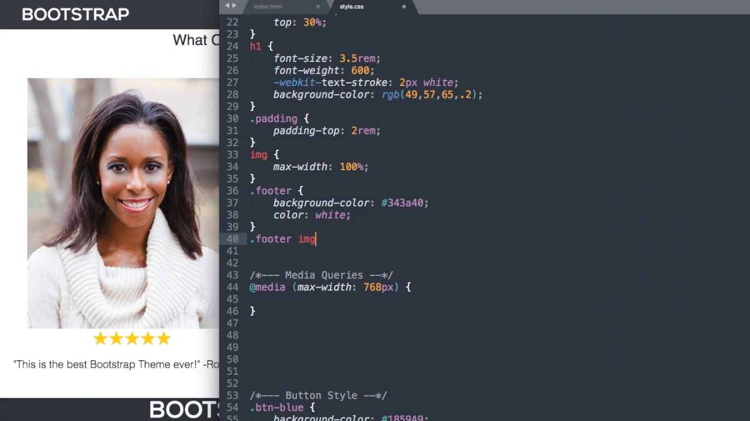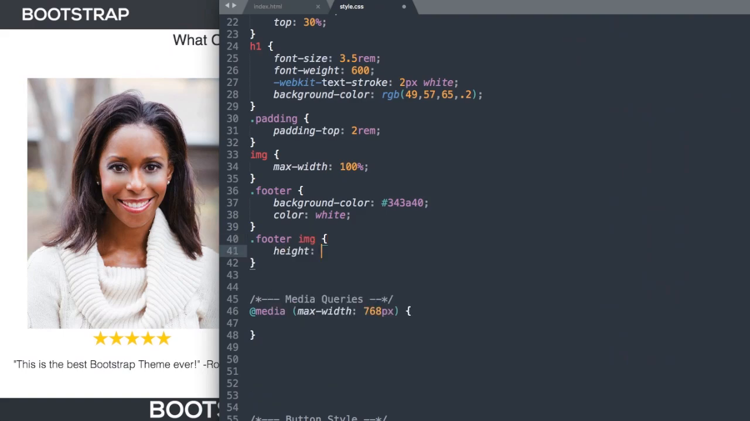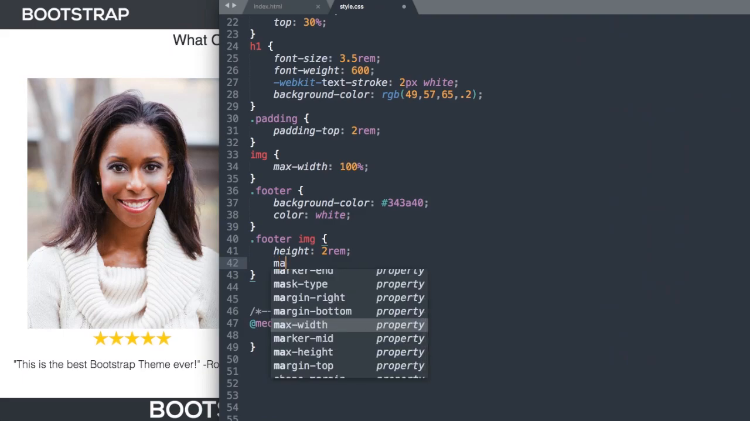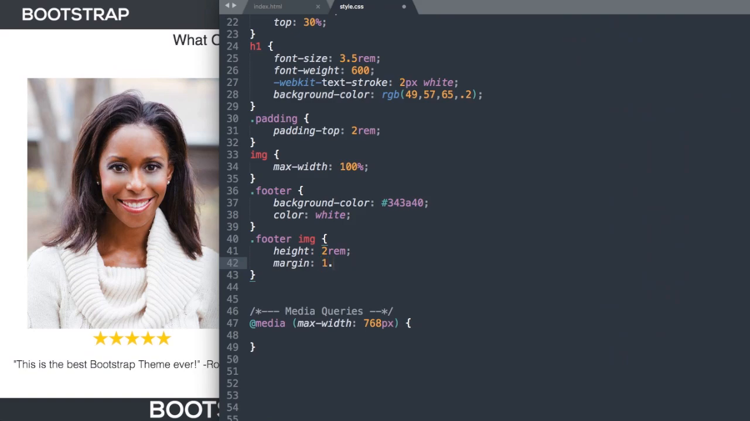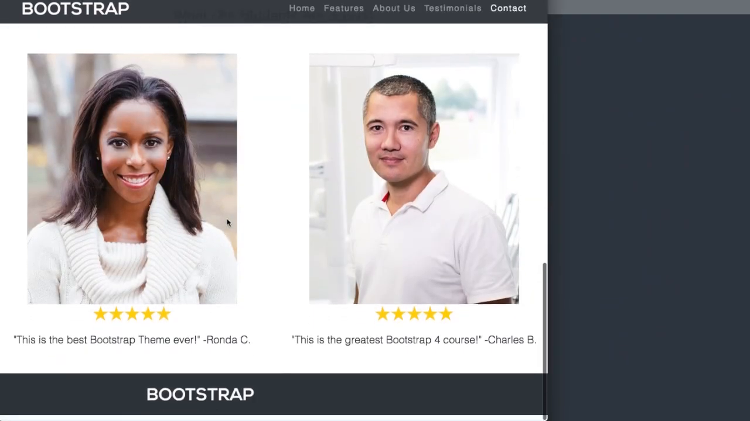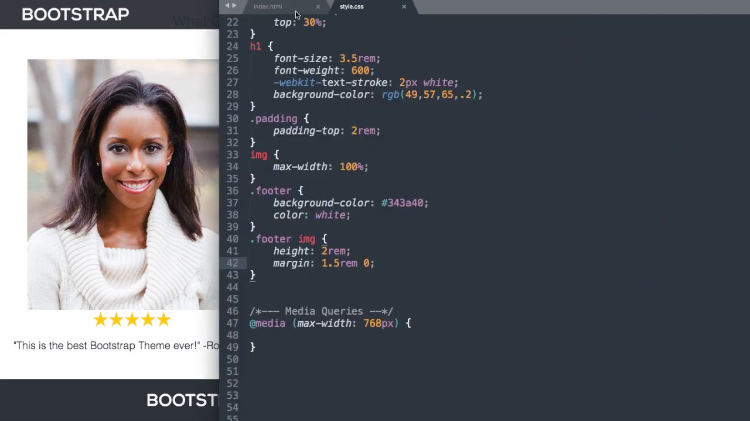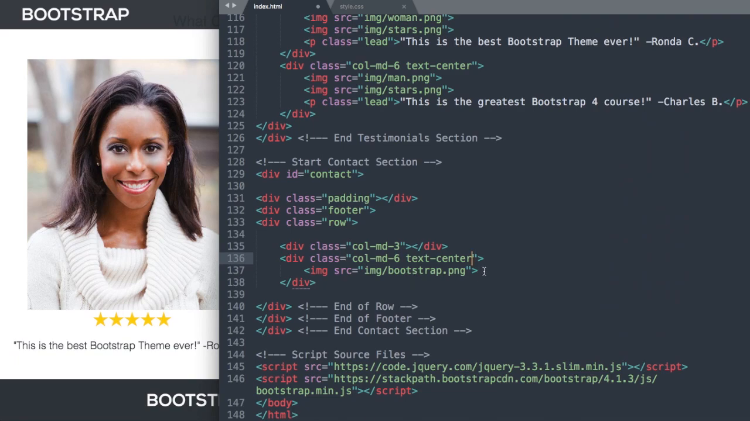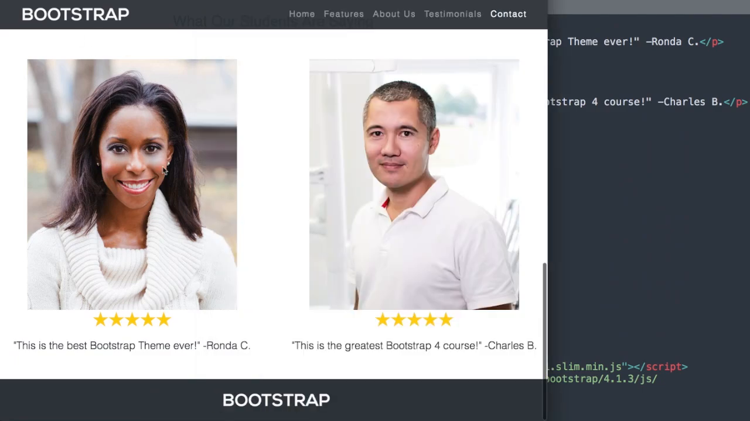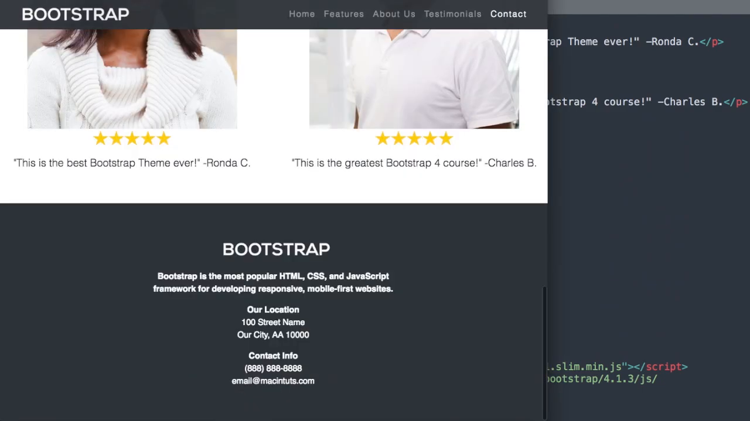And then for the logo, let's change the height to 2 rem, or 32 pixels, the same height as in the nav bar. And then let's just add some margin around it so there's some space between the edges of the footer and the logo. So margin 1.5 rem top bottom and 0 left right. Okay, so now if we refresh, there we have it at the appropriate size, but we'll also want to center it. So let's say text center for that column. And then if we refresh, there we have it displaying nice and centered for us.